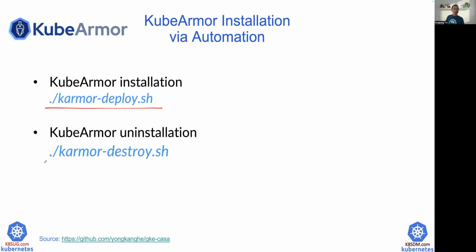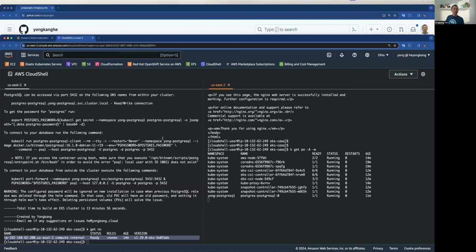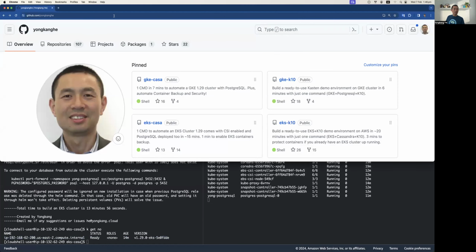Once you've done your testing, if you want to clean up, that's the second command, karmor-destroy.sh, to clean up the whole environment. So come back to the console here. I want to show you quickly where the scripts, the commands, and all the YAML files are.